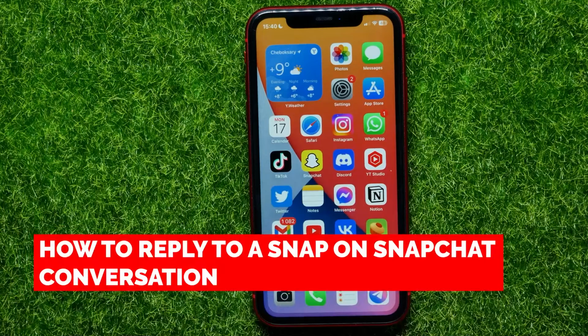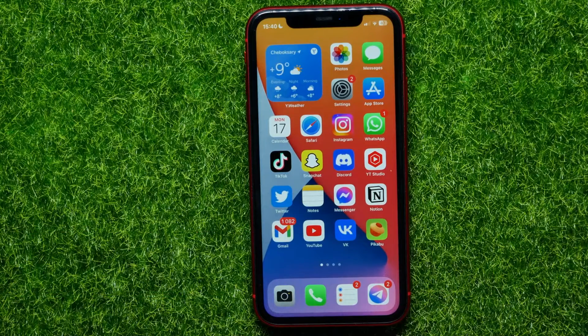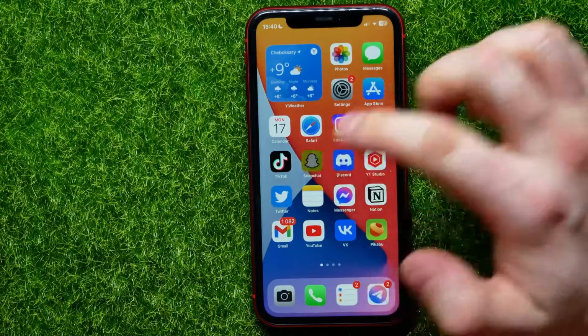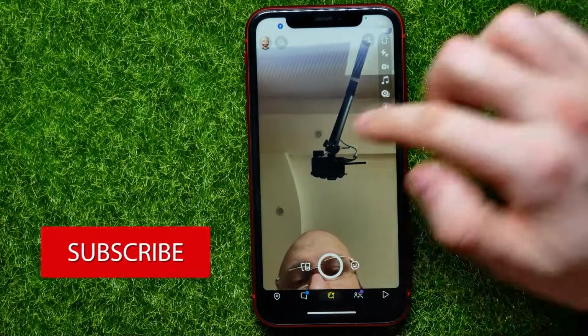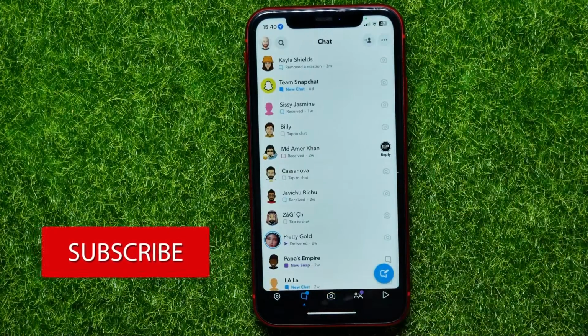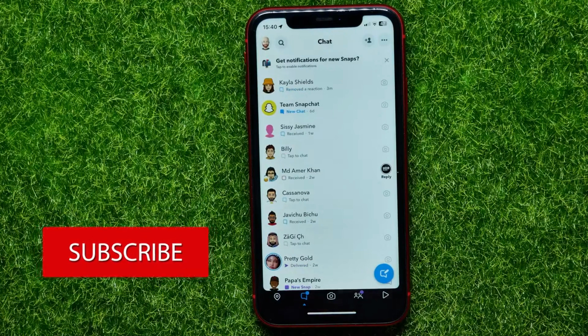In this video, I'm going to show you how to react to a snap on the Snapchat app. That is quite simple and easy to do, so let's begin. First, open up the Snapchat app and then swipe to the right to open up your chats list.